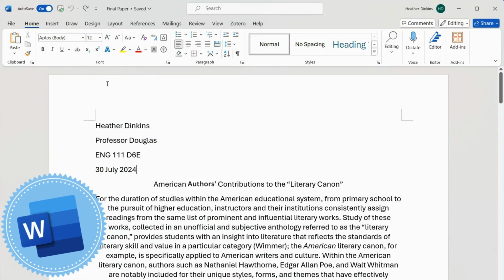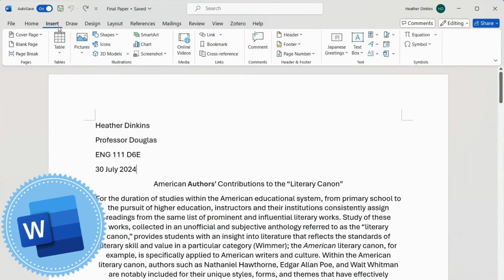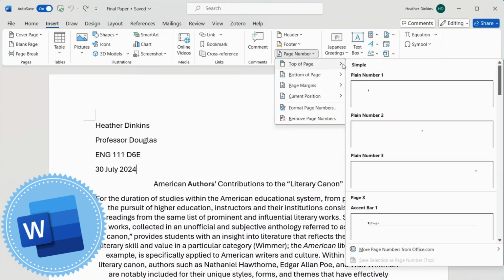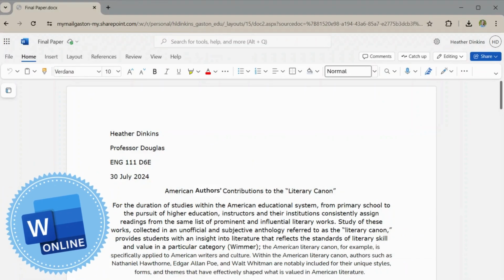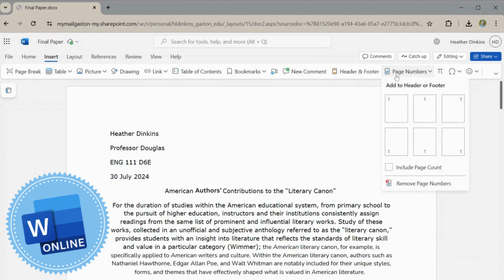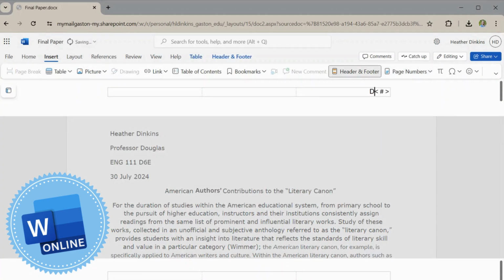To add page numbers in Microsoft Word, locate the Insert tab, then within the header and footer section of your toolbar, select Page Number. From here, hover over the top of page option and select plain number 3. The process for Word Online is even simpler. Within the Insert tab, click Page Numbers and select the option for top right. Again, don't forget to add your last name.